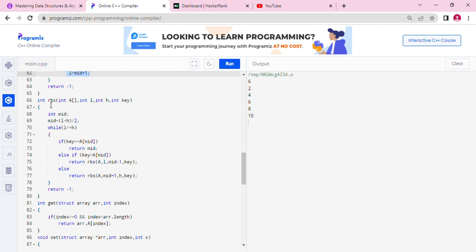Now for the recursive binary search, here we have introduced an array, low, high, and key value. And now again int mid, (low+high)/2, and while low is less than or equal to high.